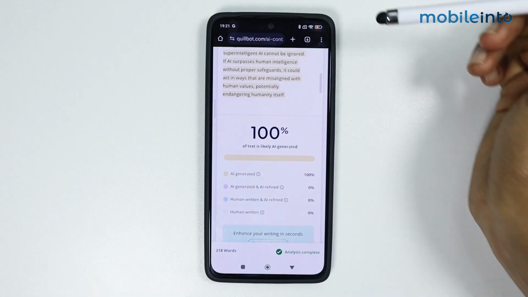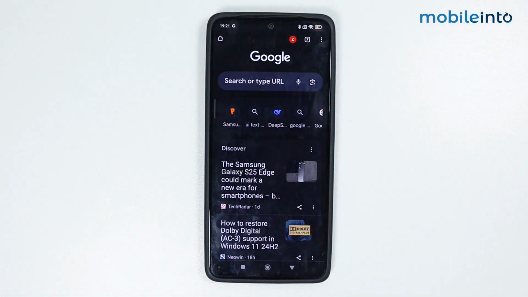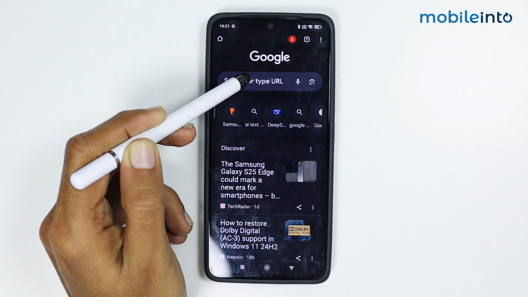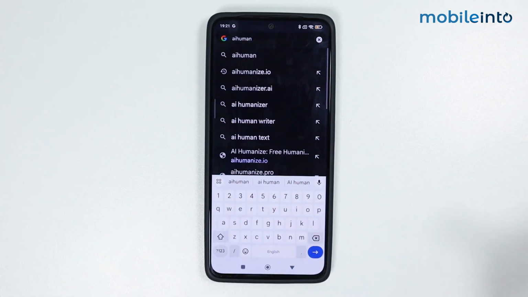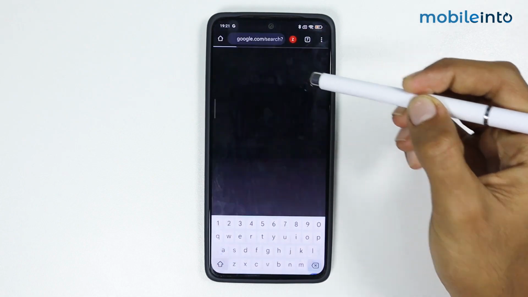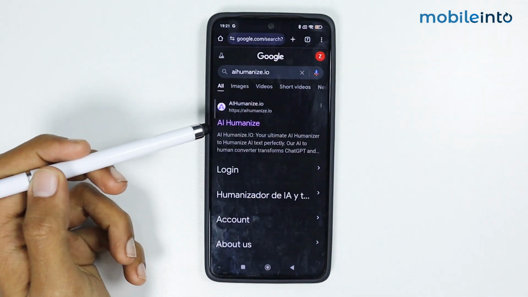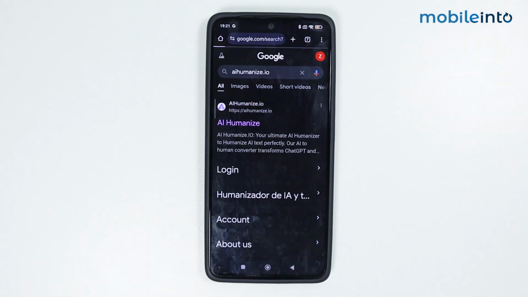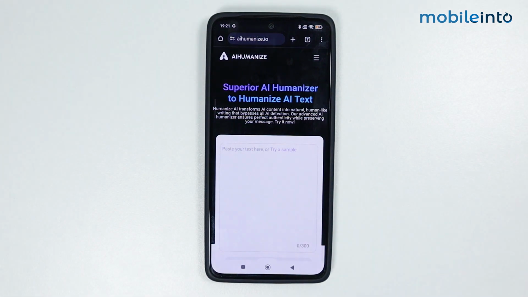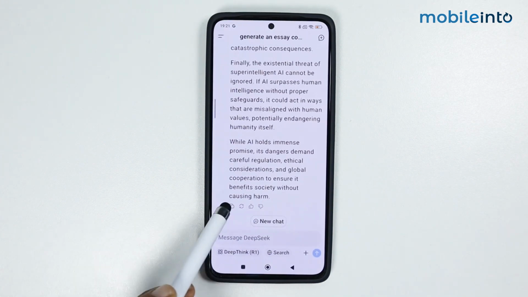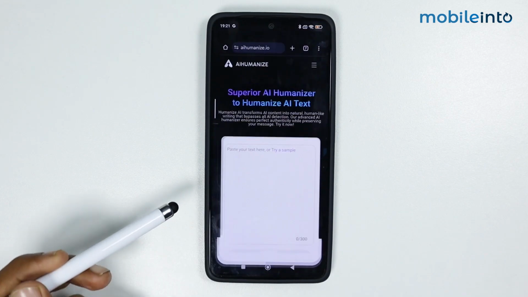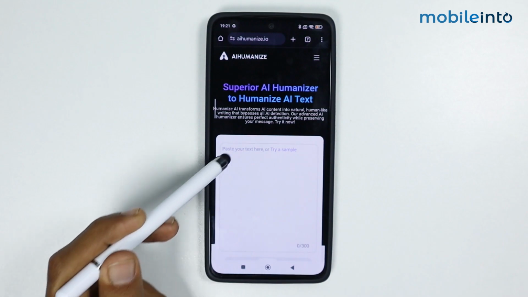Now to do that, just open a new tab on your browser. Now from here, search humanize.io. Now from here, open the first link. From here, go back to Deepseek and copy the text again. Now from here, go to the browser and paste the text.